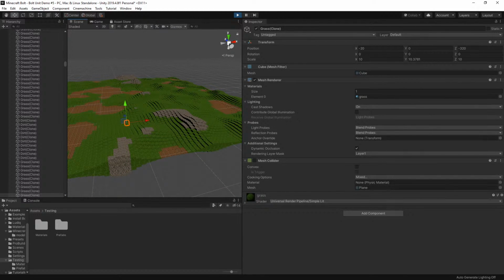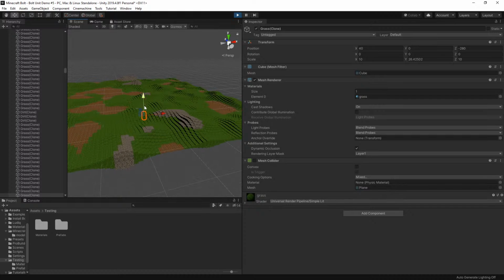So someone's asking, what is terrain? Terrain is just land, just shape, I guess.